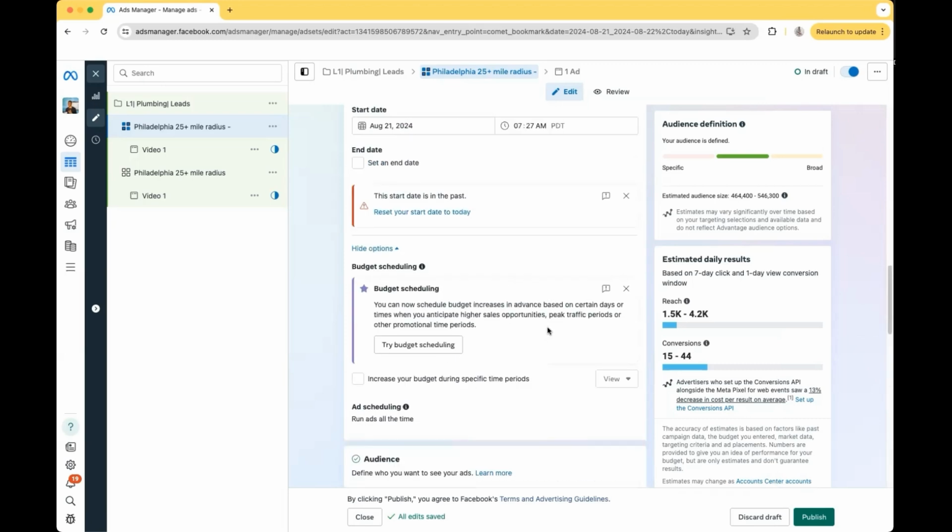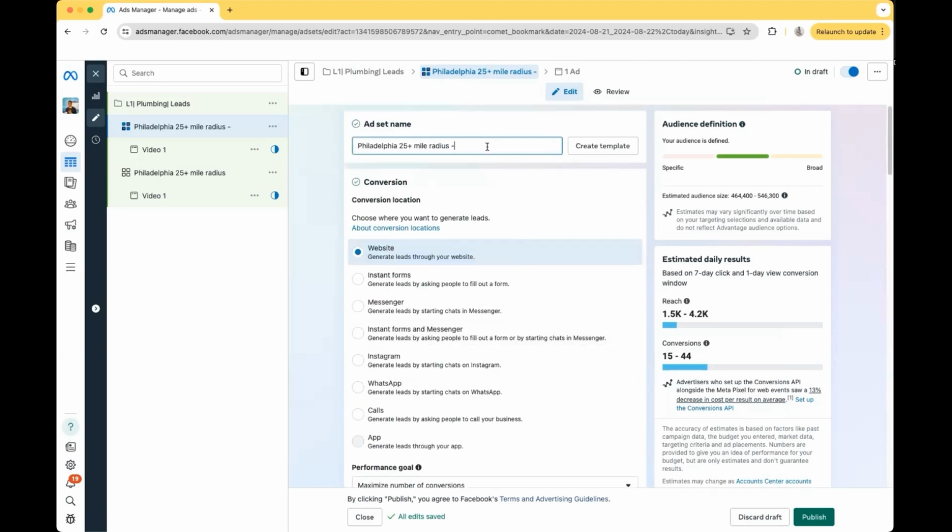And now we can go back to the top and we can rename it Philadelphia 25-mile radius, also with the interest of plumbing. Now, what this means is not only do you have to be in Philadelphia or 25-mile radius, but you also have to be interested in plumbing as well, right? So it stands to reason that if you're interested in plumbing, you're either a plumber or you need a plumber, right?